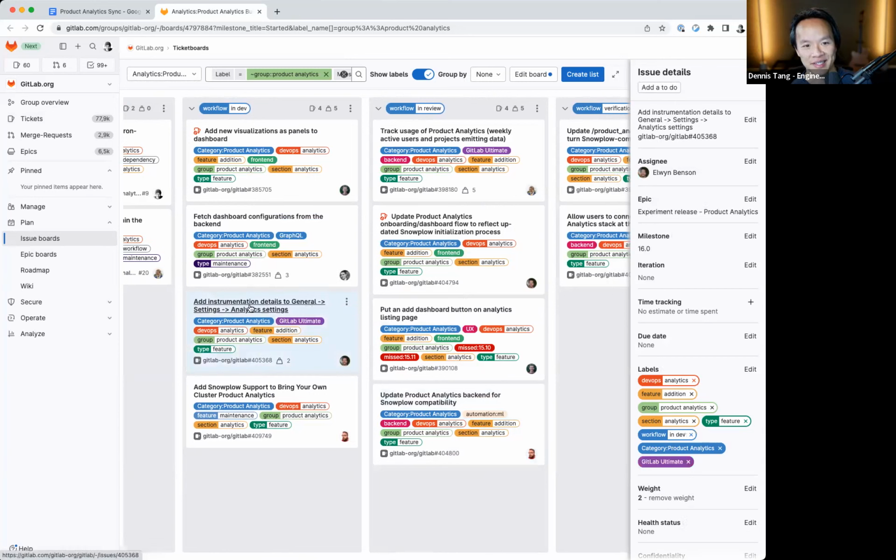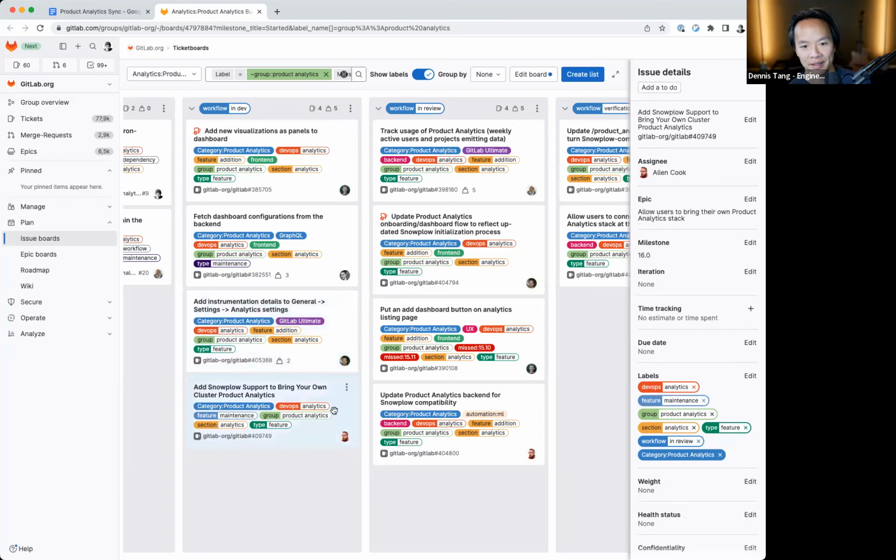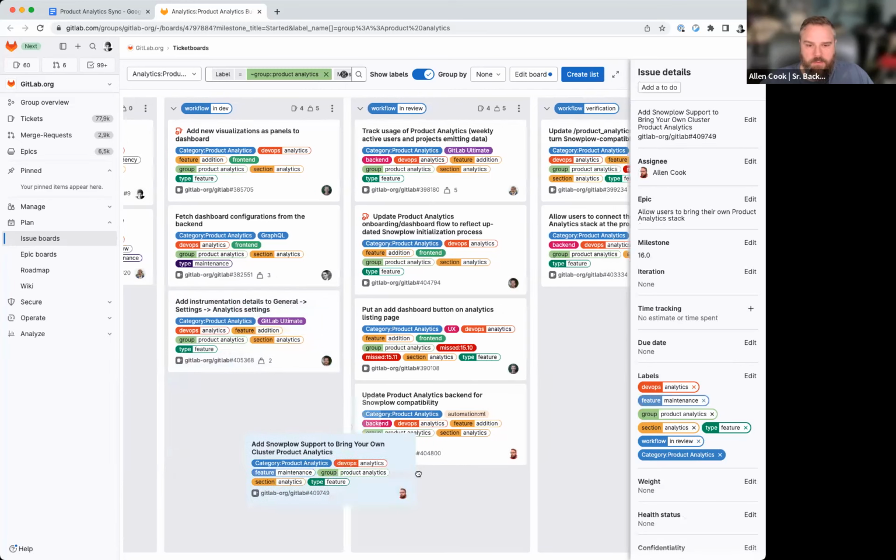So add instrumentation details to general settings, analytic settings. Ellen, anything to call out here? It's very close. I'm just running through onboarding with Jitsu and Snowplow and trying to get it tested. Nice. Cool. And then Alan, you've got adding Snowplow support to bringing your own cluster. That is also in review. That just went into review.